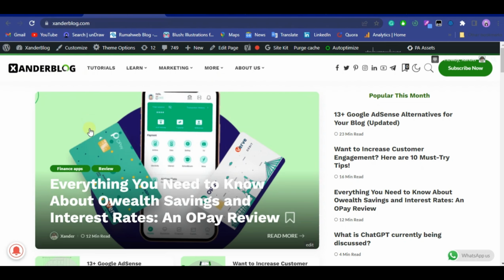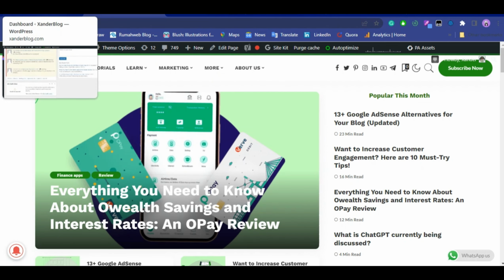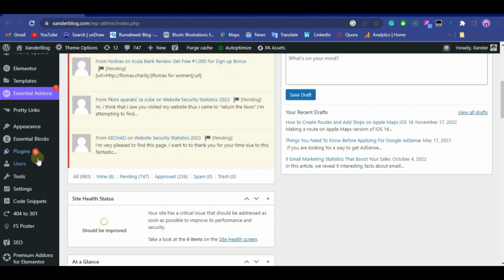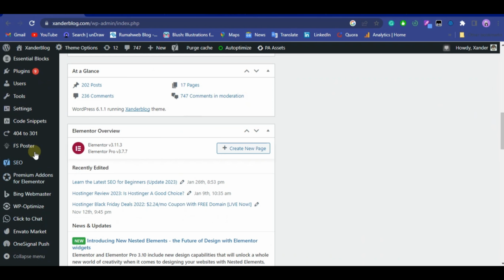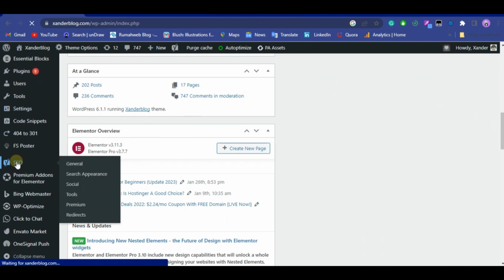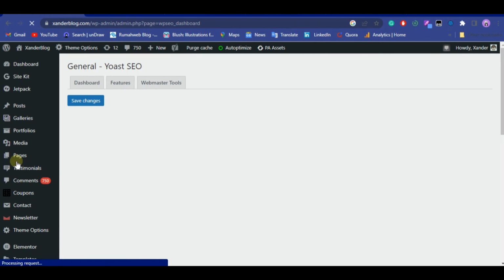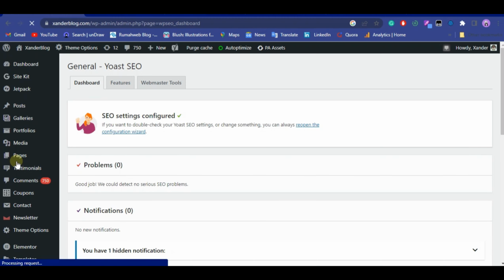First step we need to do is go to our WordPress backend and make sure that you have an SEO plugin installed, either Yoast SEO, Rank Math, or All in One SEO. So make sure that you have an SEO plugin installed on your WordPress website.